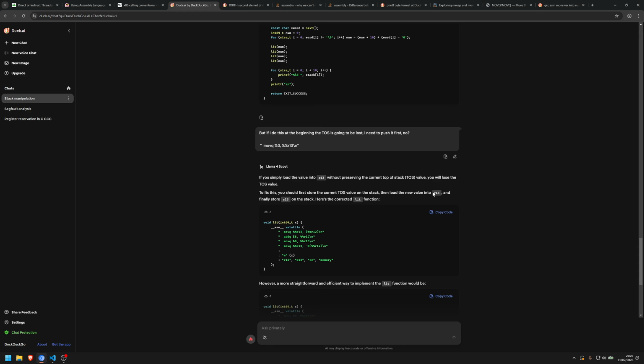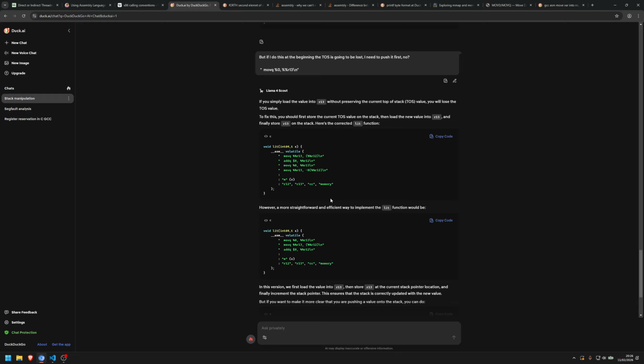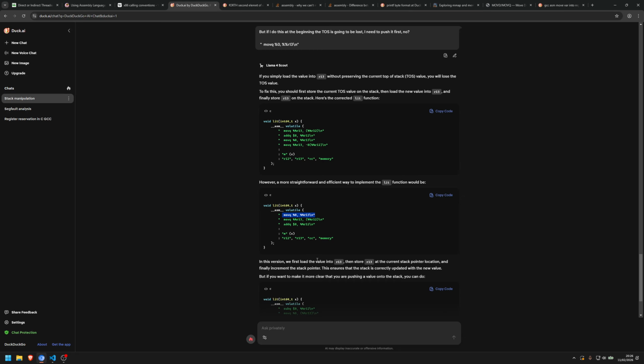Then load the new value into R13. That's what I did. And finally store R13. But yeah, you first load the value R13, then store R13 at the current stack pointer location, and finally increment.